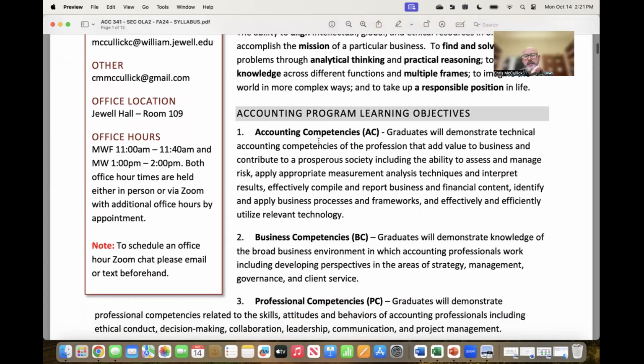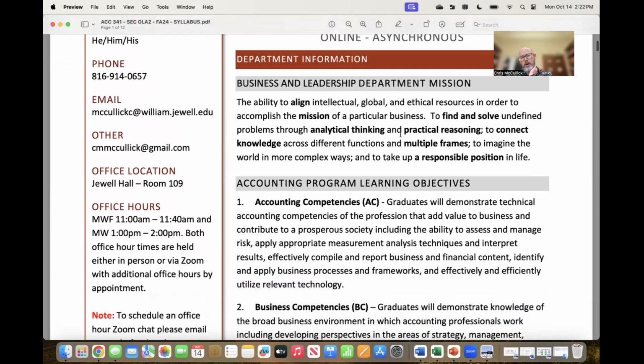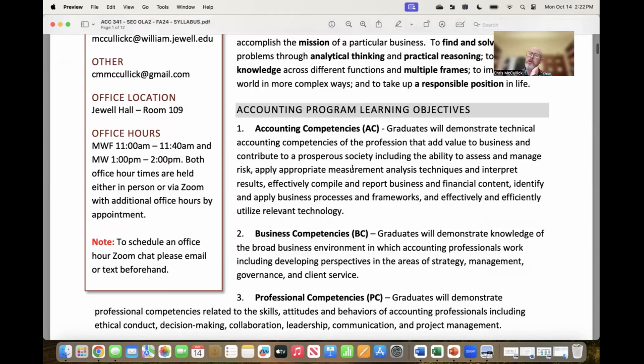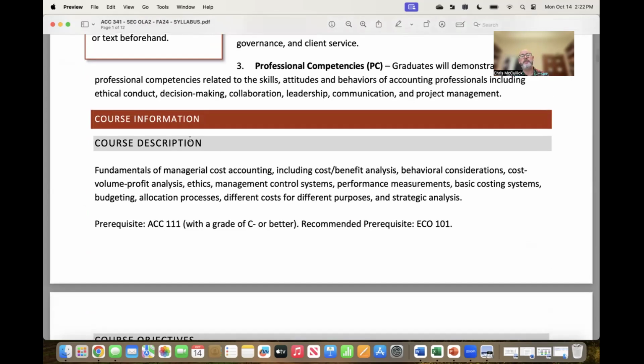Here on the right-hand side next to my information is our overall business and leadership department mission, as well as specific program learning objectives for the accounting program as a whole. If you scroll down further, you'll see a course description for this specific course.